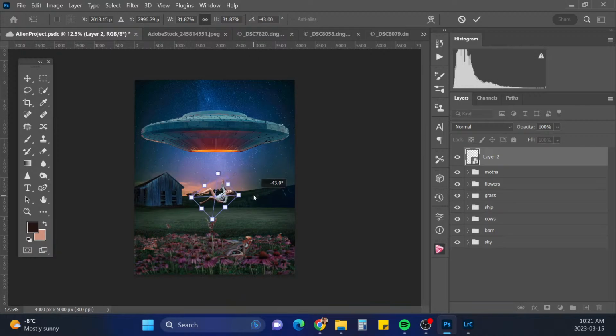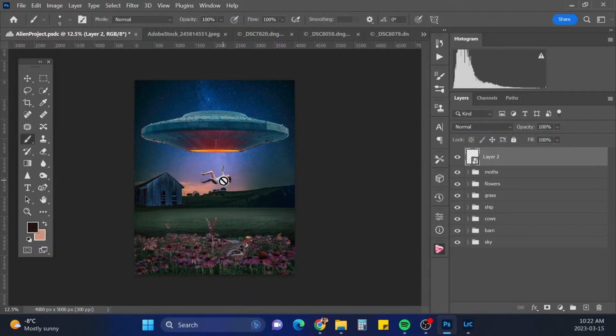Just trying to figure out where I want her placed. Like something like this, maybe? And I'll hug her closer. And she's gonna have to be smaller. Something like that, maybe. And then we also need our teddy.